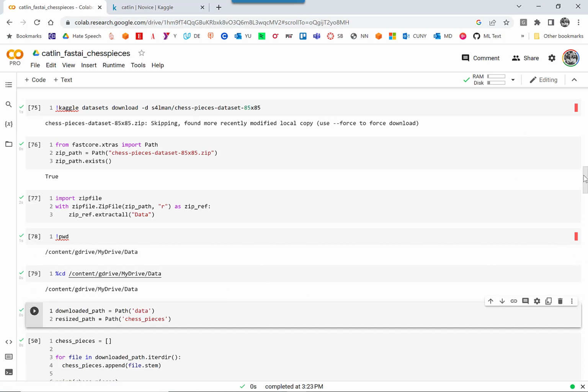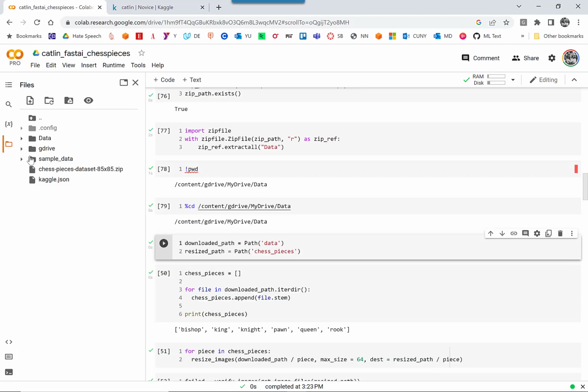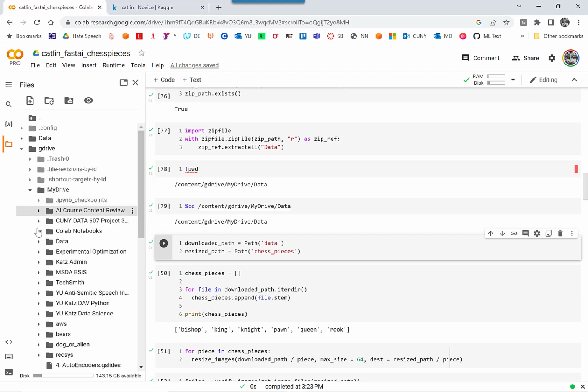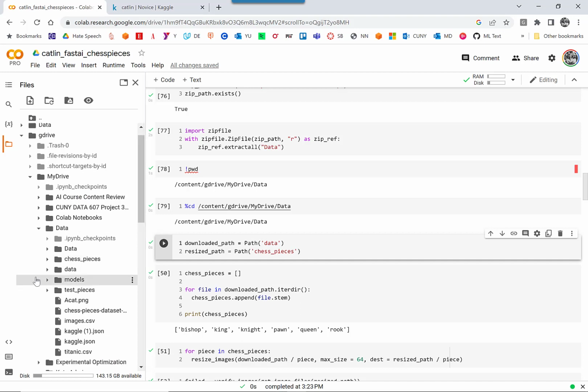In the downloaded path, I'm going to look and see what is there by going to G drive, my drive, to data. I can see that in the data folder, it's created one folder for each chess piece, and under that, the PNG files. I did this when I unzipped the zip file.